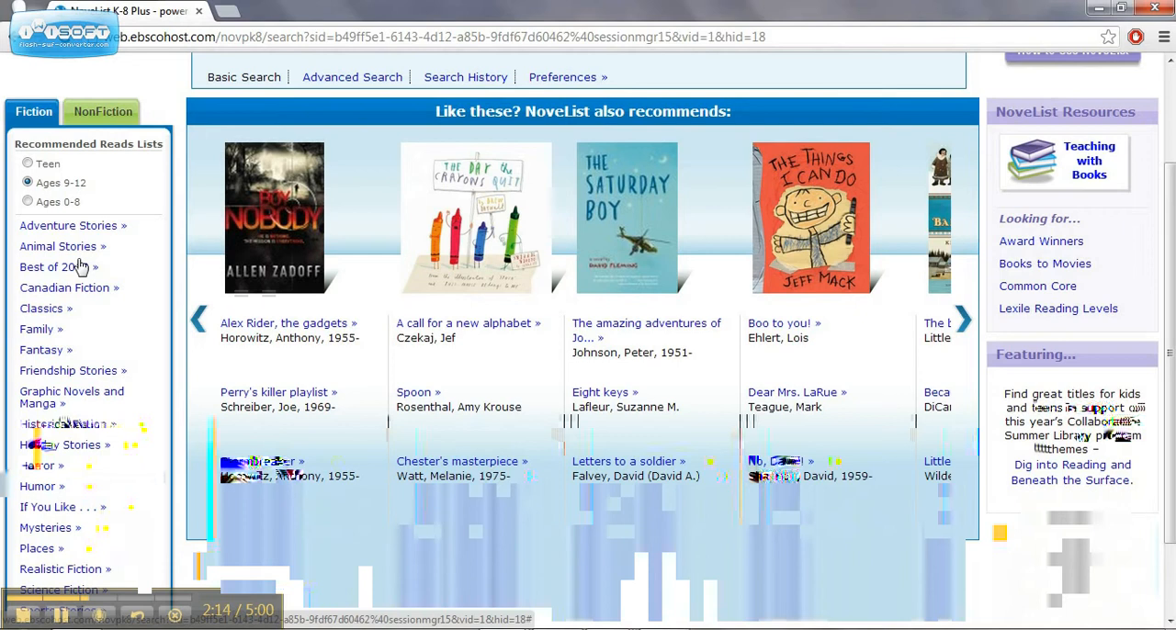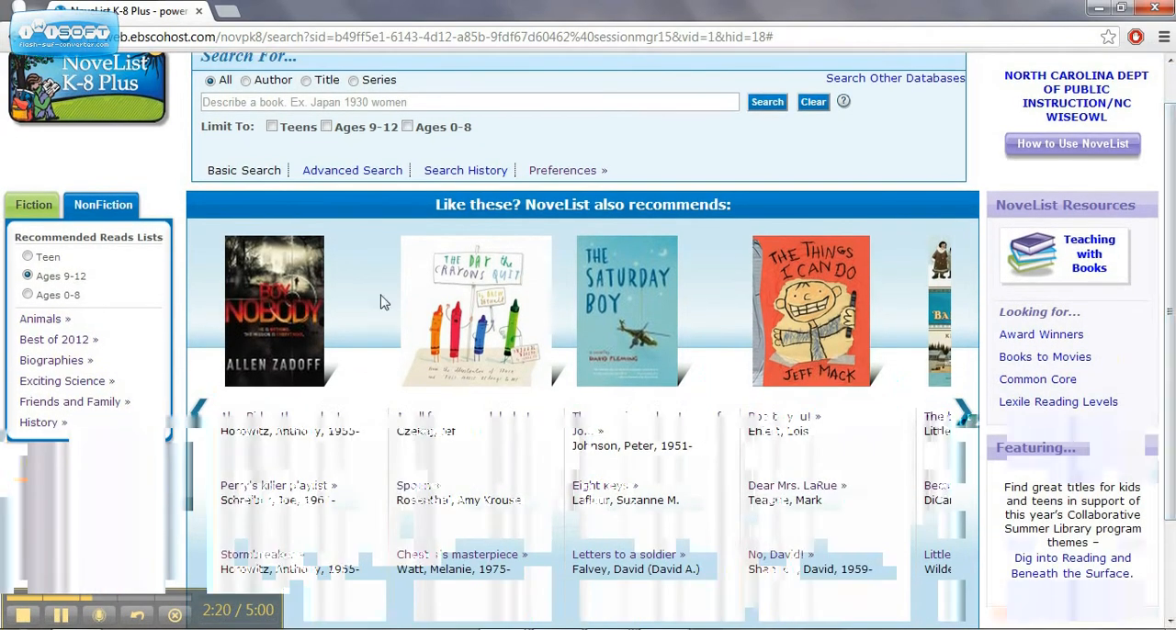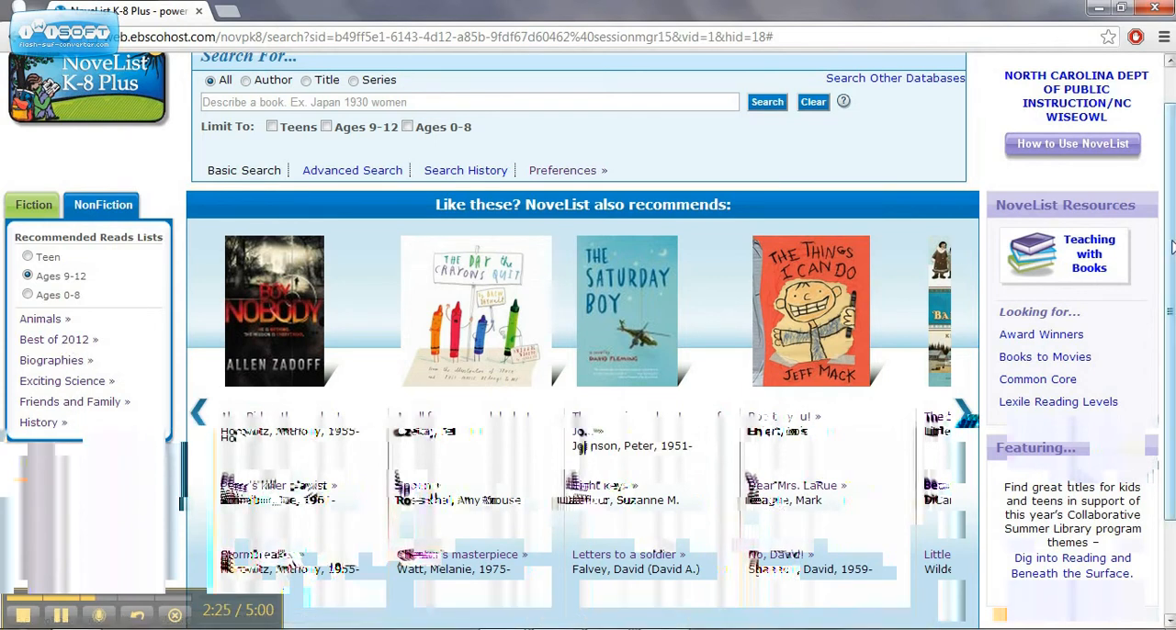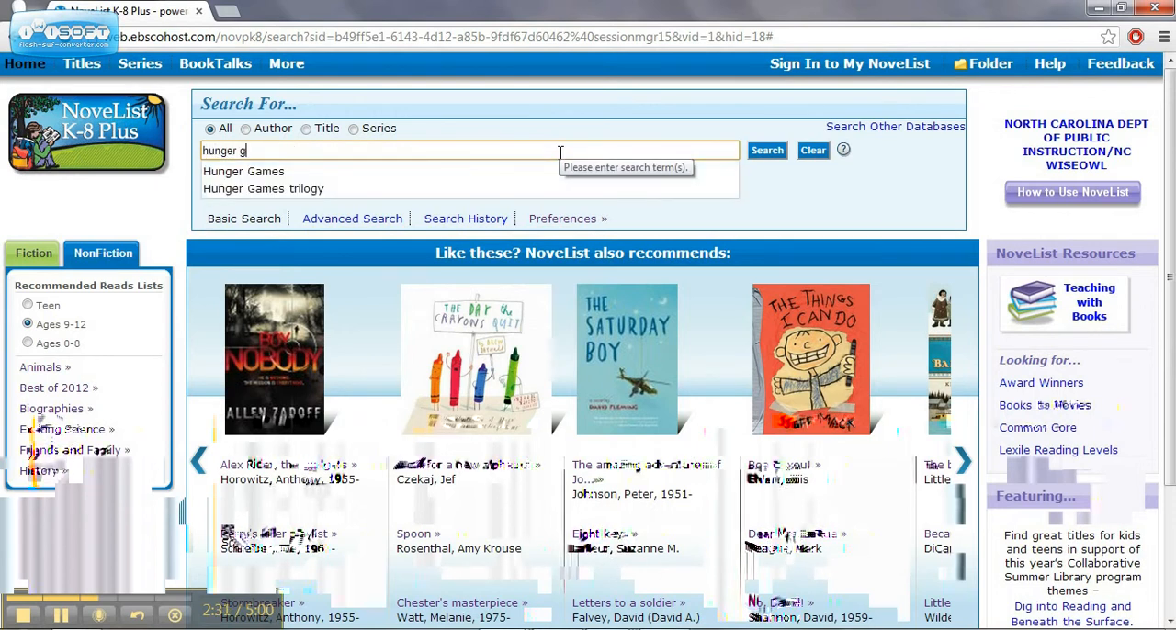So there's even a best of 2012. There's nonfiction books. And so it has a list of the best or recommended nonfiction books. But I know Hunger Games is a popular book for students these days.